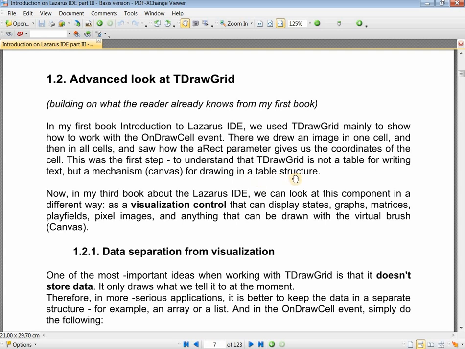Now in my third book on Lazarus IDE, we can look at this component in another way, as a visualization control. It can show states, graphics, matrices, game fields, pixel images, and everything that we can draw with the virtual brush, the canvas.